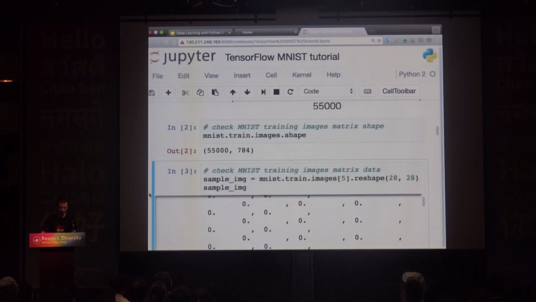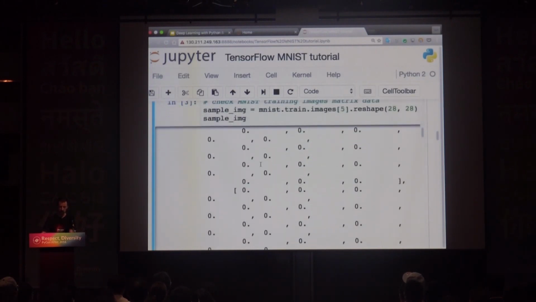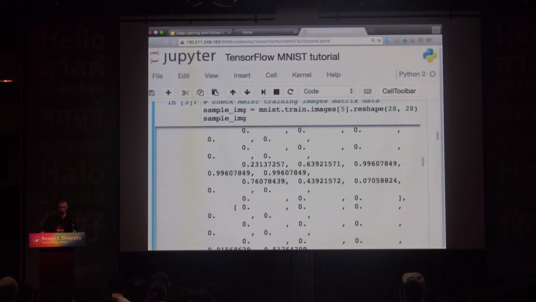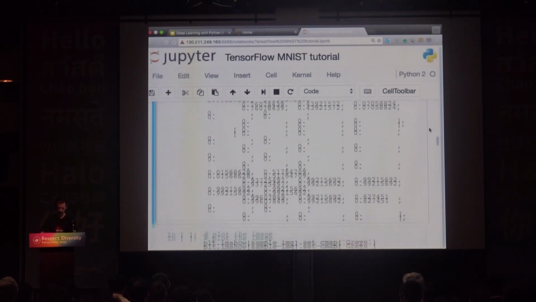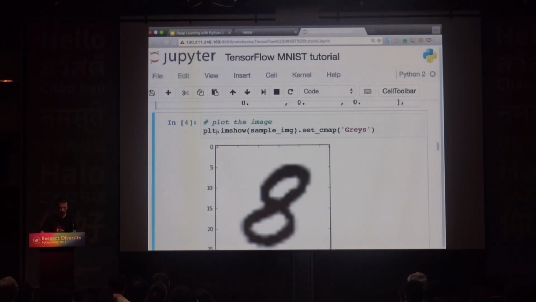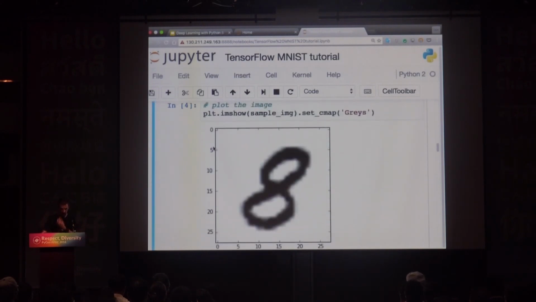So here's an example of one of the images. These zeros are all just white pixels, but you can see some of the black pixels. If you scroll down, you can see that some of these have values of how dark the pixel is. And hopefully this will run. This is basically just taking that tensor and displaying it as an image. In this case, I'm showing a single value from the training set, which is an 8.